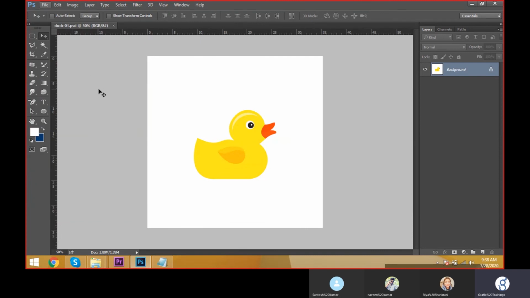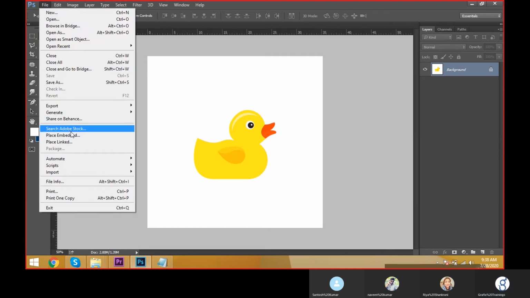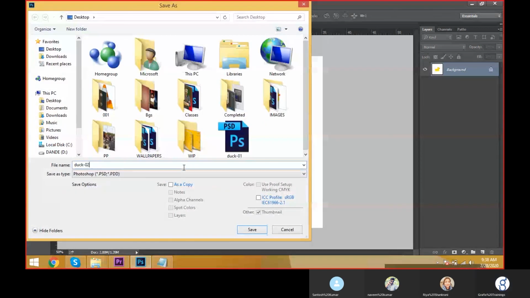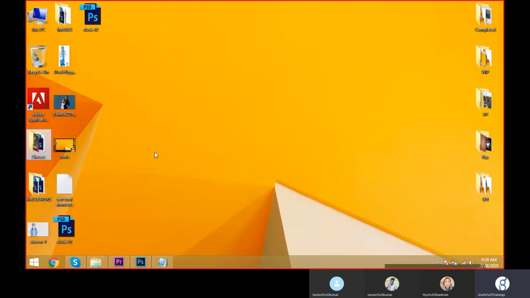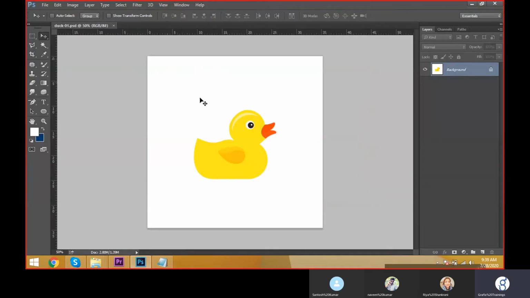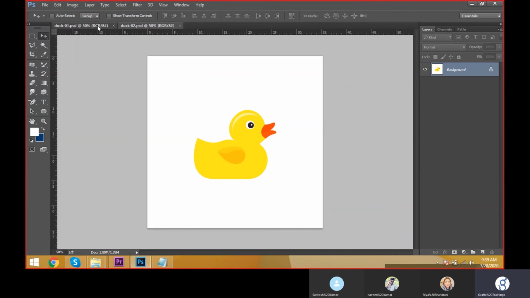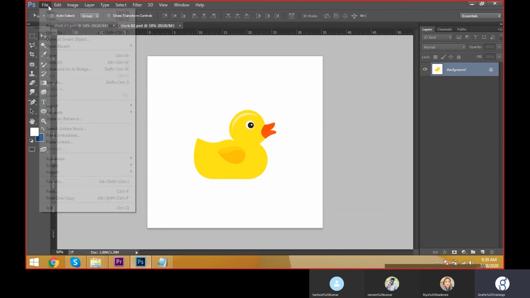But again the client asked me to save a duplicate. Save As duck02. Then duck01 will be the same file, and duck02 will be the same file. We can open duck01, the same file. Duck02, the same file.